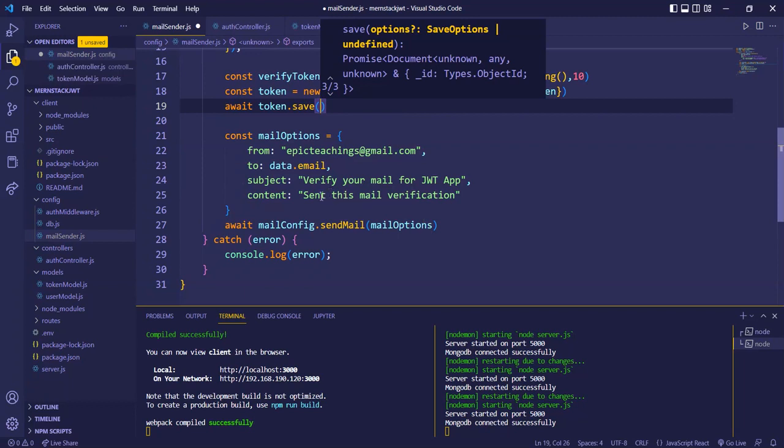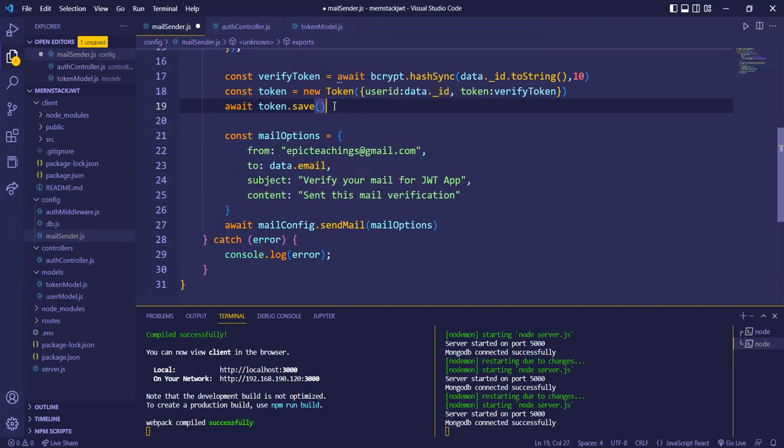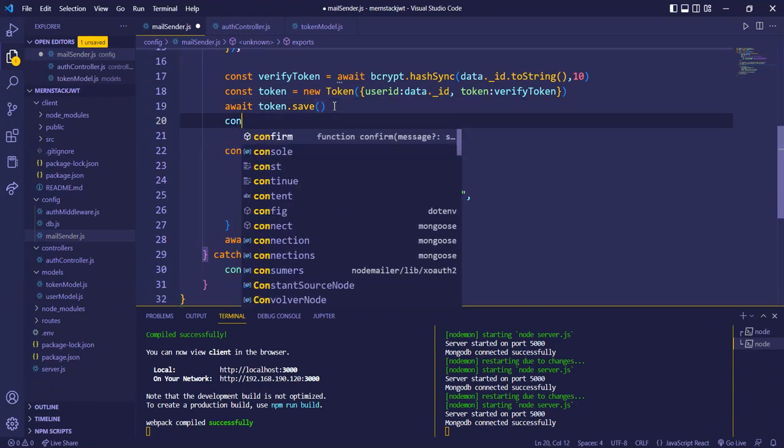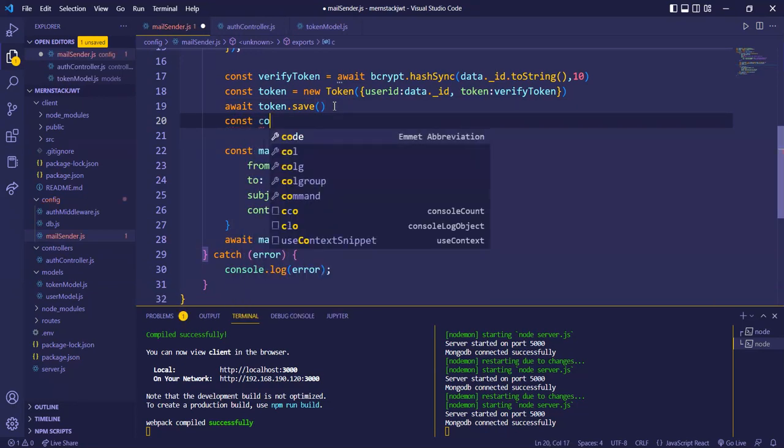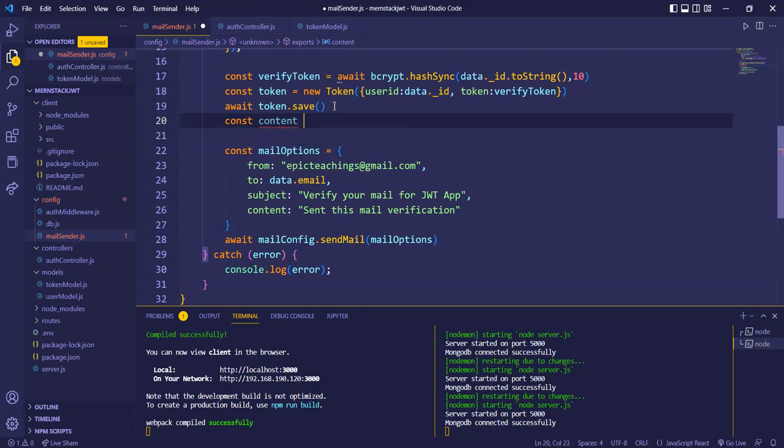Previously we had just content here, right? Here we are going to send this token. For that, I'm going to create another variable here, const content equal to, and here I'm not going to send just a line, but I'm going to send some HTML. That's why I'm going to have these quotes, and then I'll give a div.